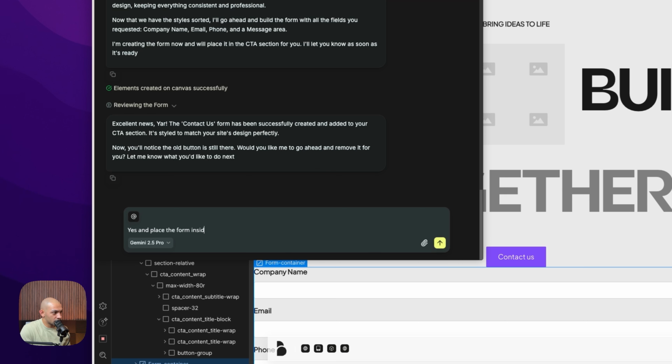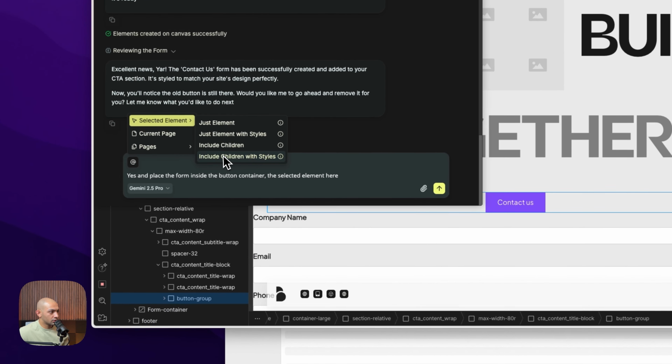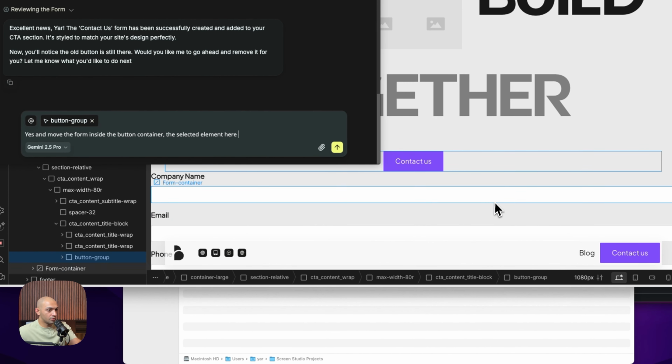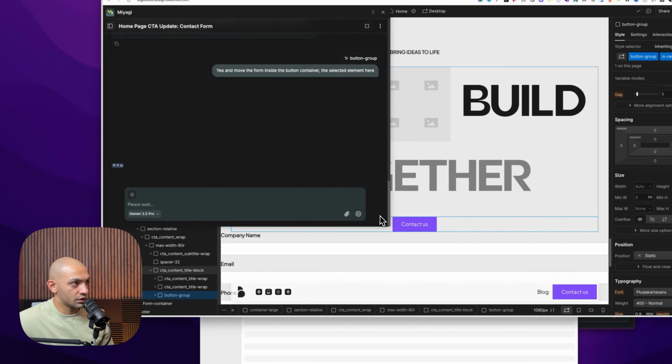Yes, and place the form inside the button container, the selected element here. Okay, so let's select the button container. So that's the button group. And let's say move the form inside this container, because I don't want it to be all outside of the container. I want it to be inside the button group. So let's see if it's going to do that.